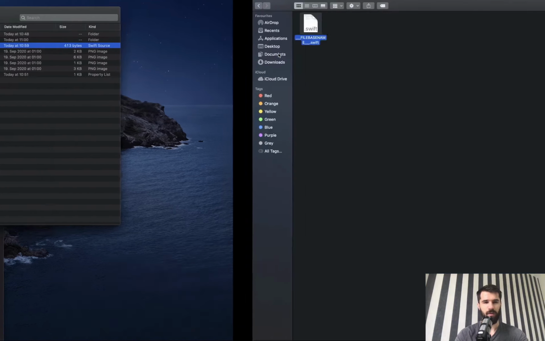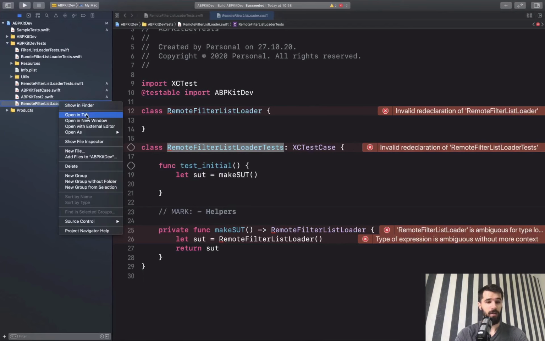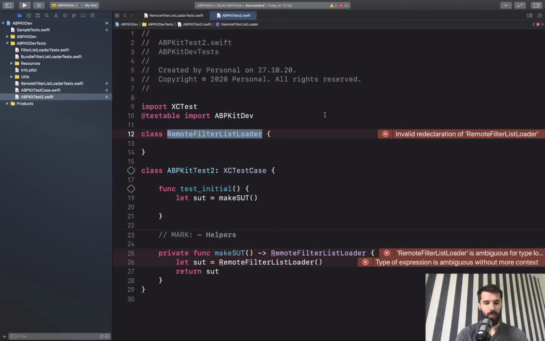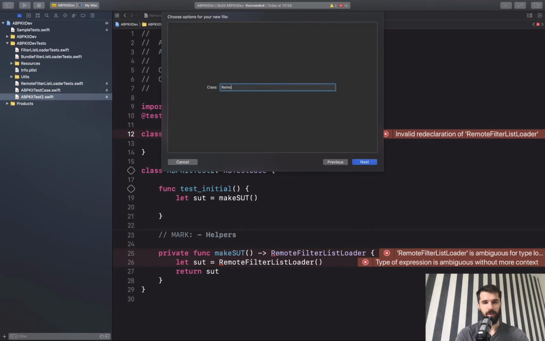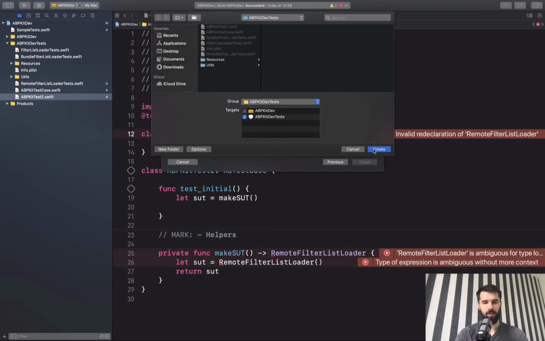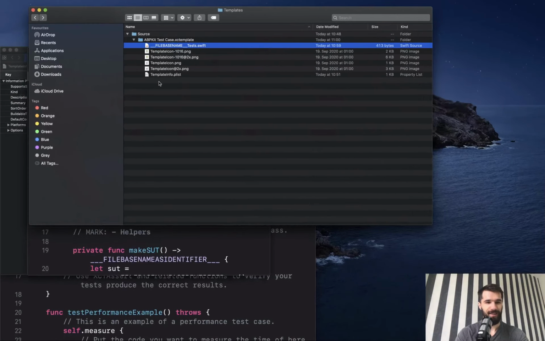And let's try in Xcode again and create it. I'm not sure if this will work. Let's give it a try. Okay, so remote filter list loader. Next, let's create it. And it didn't work. We don't have the file added here. And yes, it doesn't seem to work that way.